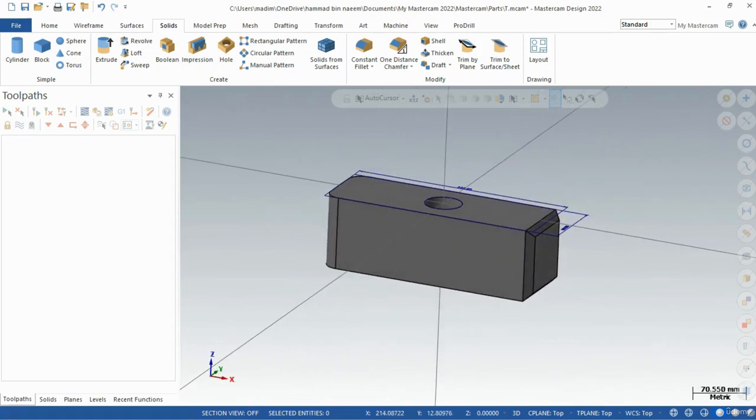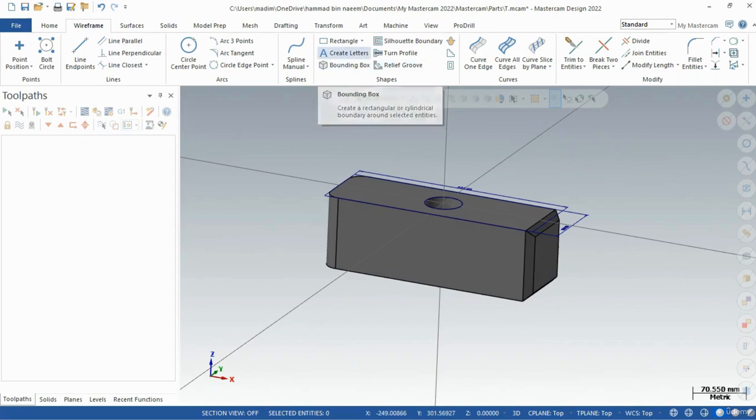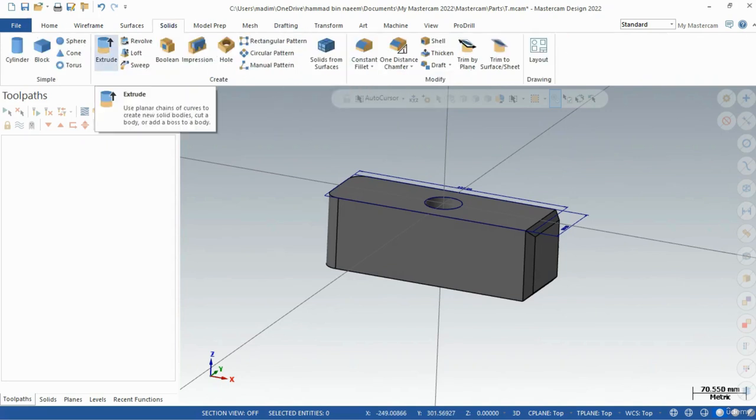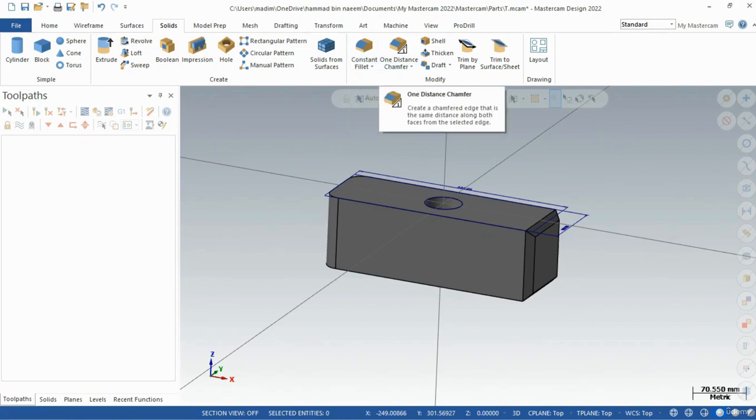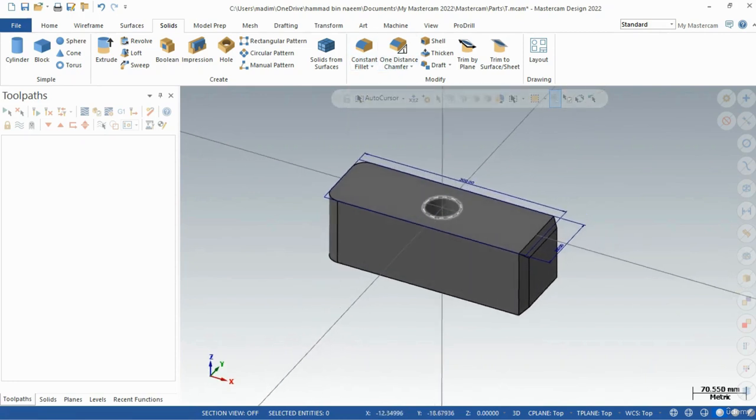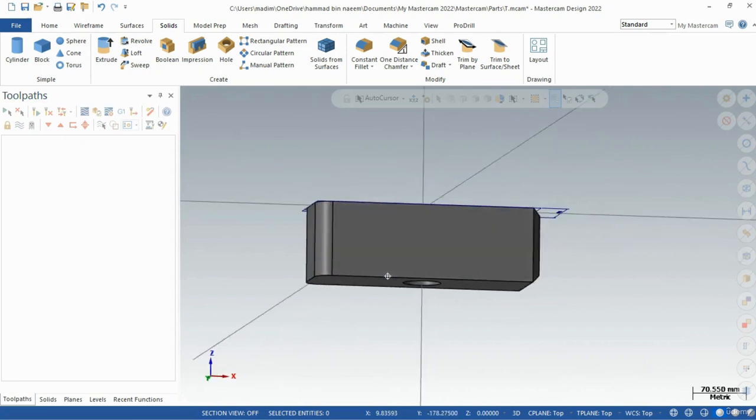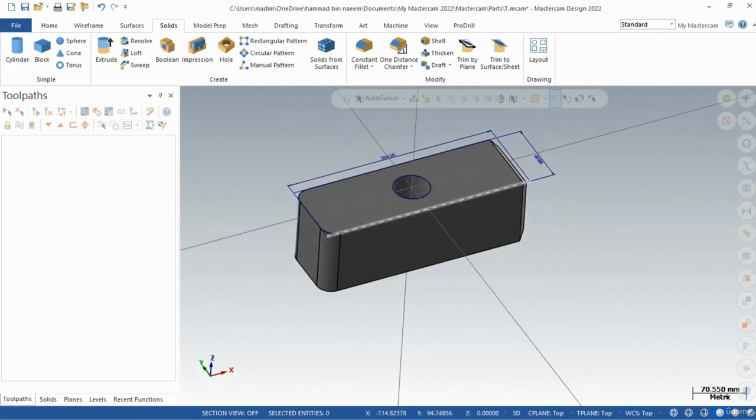So we used simple 2D wireframe commands, and then we applied the solid extrude command, fillet and chamfer commands, and we created a hole at the center using the extrude command. This is a simple overview of how we can create a 3D model geometry in Mastercam, and in the upcoming video lecture we're going to discuss how we can create circular geometry and how we can create levels and layers.